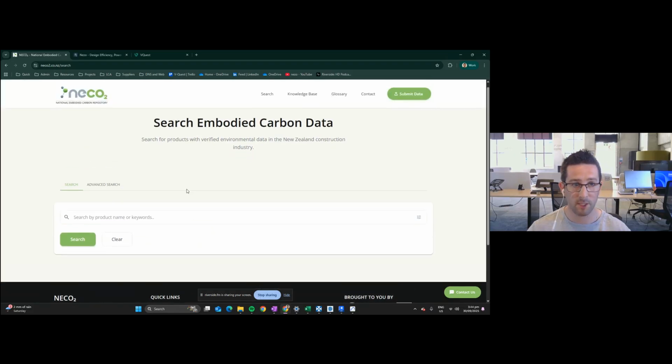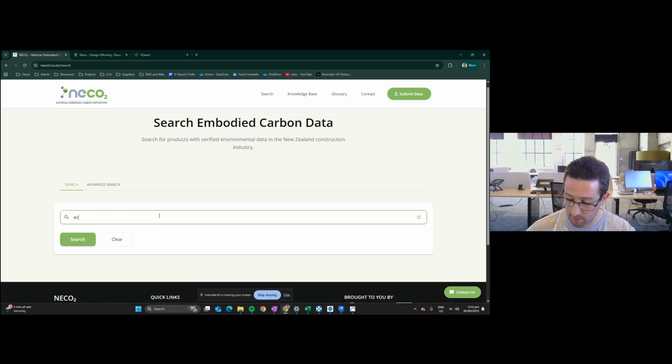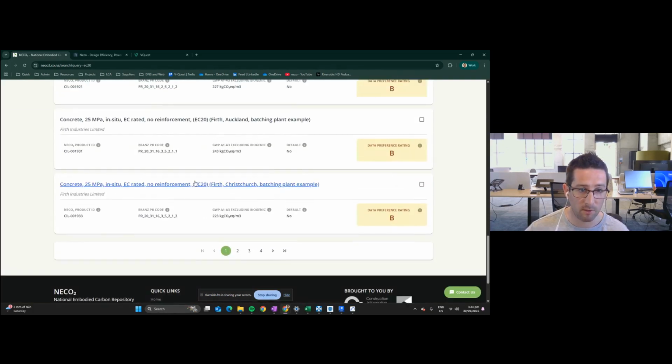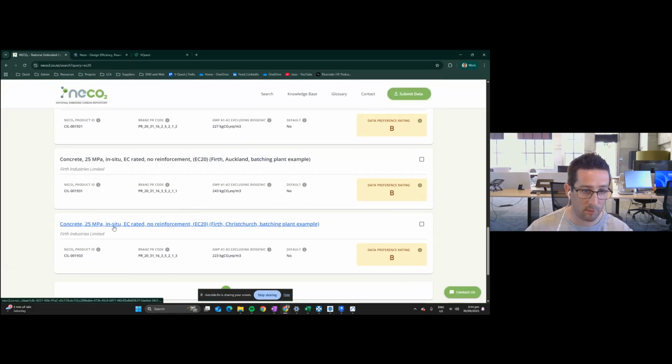So we'll search for a material here on the Neco tool, and I'll show you how that shows up in Nezo in your design software, how you can import it and run a full life cycle. Cool. So let's search for something commonly used. We'll just type in EC20 to bring up some concrete results. Let's come down to something like a 25 MPa concrete. So we'll click on this option.